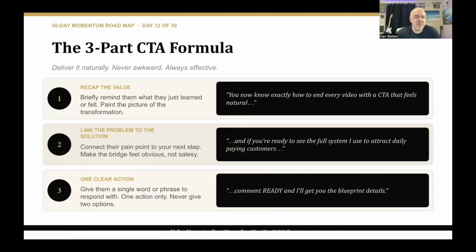Third, one clear action. Give them a single word or phrase to respond with. Only one action. Never give two options because it's just confusing. So tell them one thing to do. It could be comment ready and I'll get you the blueprint details, or drop a one and I'll send you the details. Don't say comment ready or go to the link in my bio or follow me. Don't give them three different options. Give them one option: either comment ready, go to the link in my bio, or follow me for more value, whatever it is.